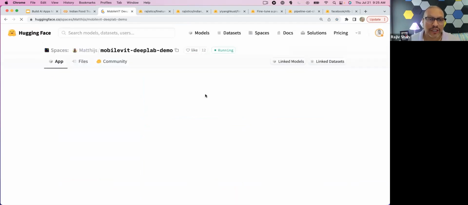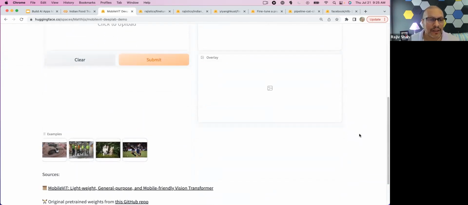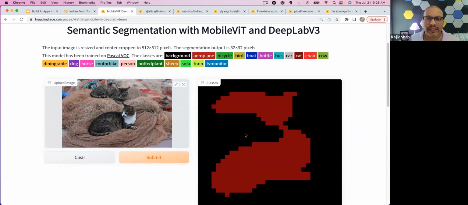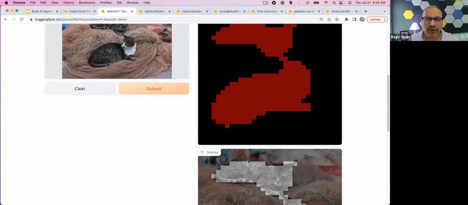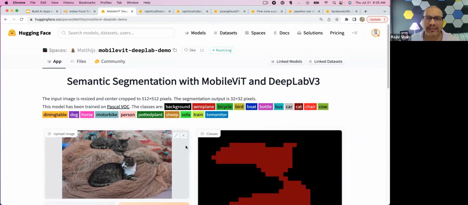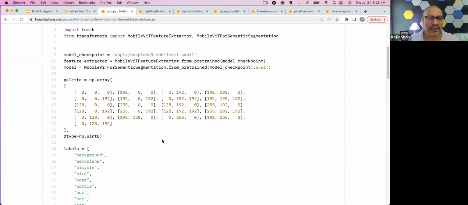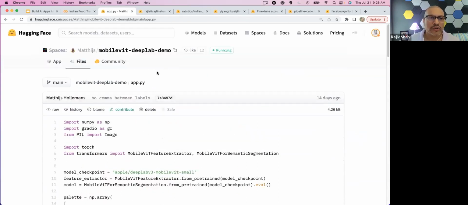I'm just clicking on this first one, right? Here's a demo for MobileViT and DeepLab. I have no idea what's going to happen here, right? We can run this. You can see exactly what it's doing. But if you're like, hey, how is this working behind the scenes? Go over here into Files, take a look, and you can see the exact code that was used for it. You can cut and paste, use this code. You can clone these repos as well.